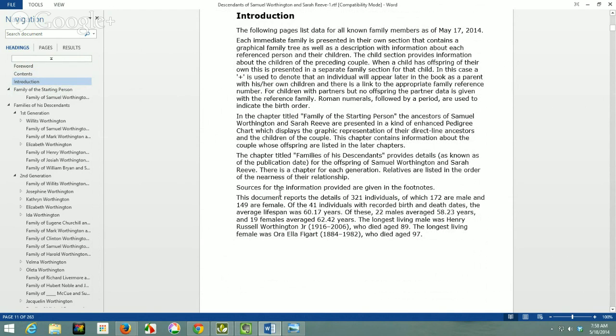But here's some interesting things that are calculated for us, and that is that there's 321 individuals, 172 male and 149 female, and the oldest living male was my dad, which I didn't realize, and he died when he was 89. So that's interesting statistics right up front, that again, was automatically generated by the program.